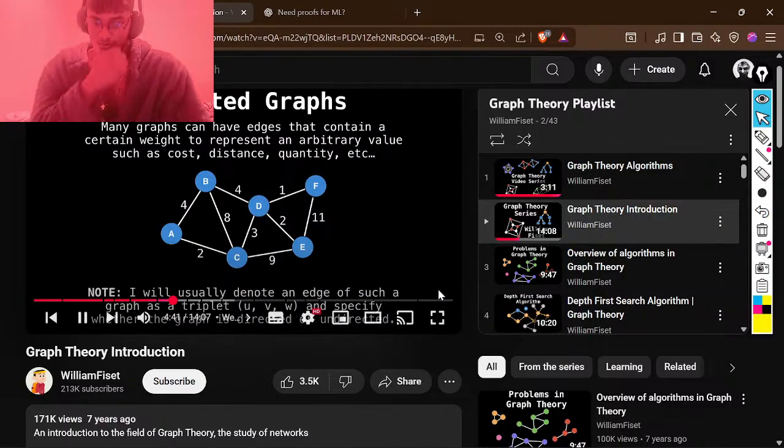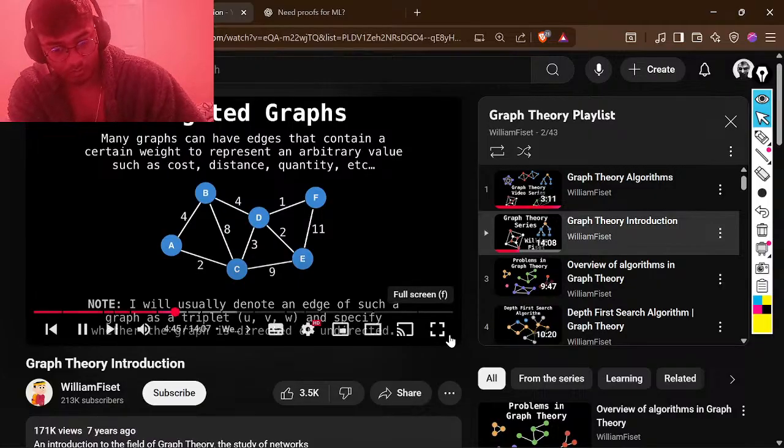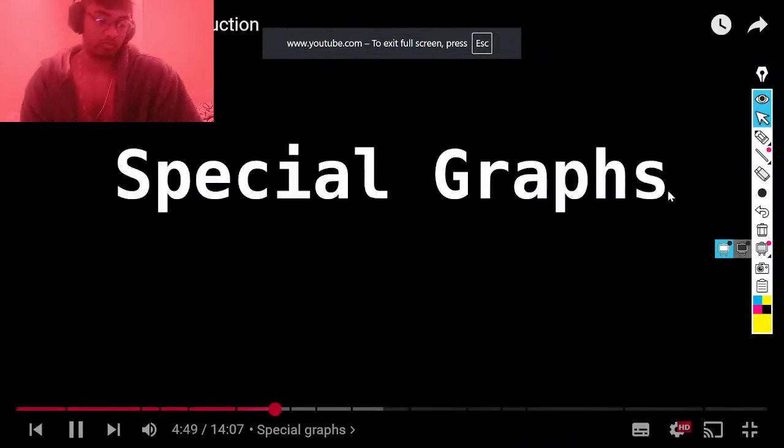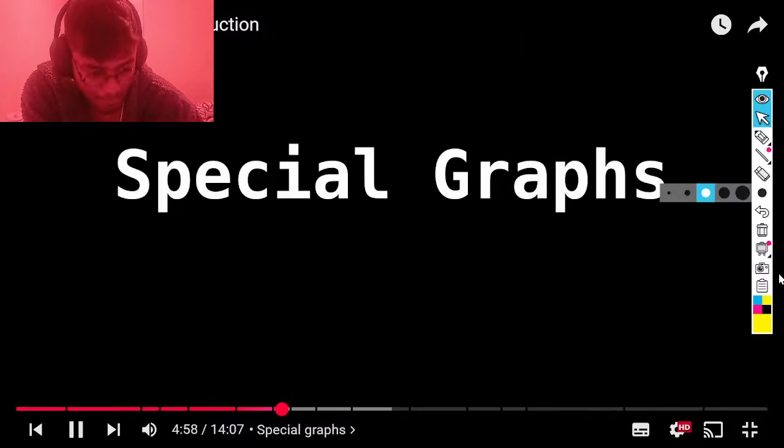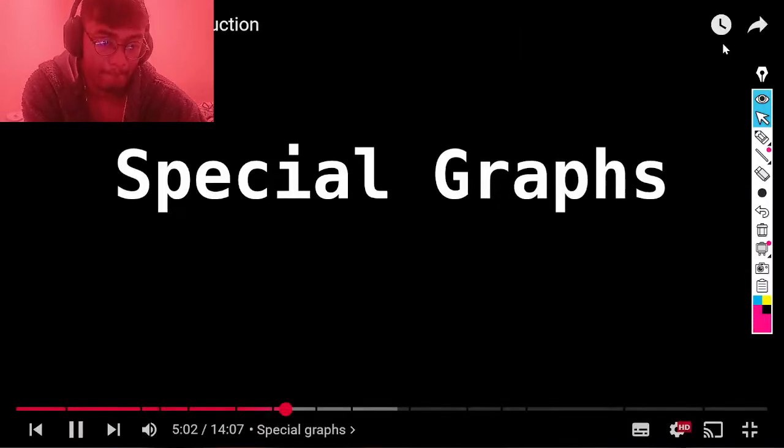What its weight is. Of course, with this notation, I also need to specify whether the graph is directed or undirected. Next up, I just want to have a quick chat about special types of graphs in graph theory. There are so many different types of graphs that I only had to select a few which will be most relevant for this upcoming video series.